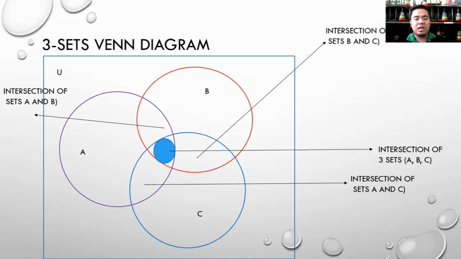So sa set A, naka-purple, sa set B, naka-red, sa set C, naka-blue. Okay? So pag makita natin ang intersection, may intersection sila bawat isa. Tapos, nag-intersect silang tatlo sa pinaka-center. So, that is the three sets Venn diagram.